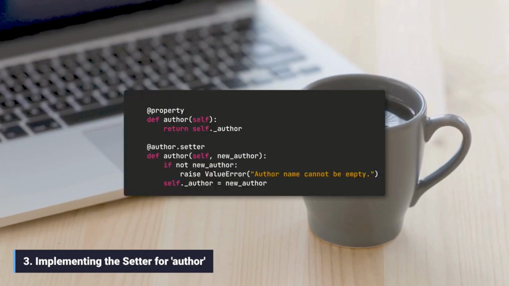3. Implementing the setter for author. For attributes we want to allow modification for, like author, we define a standard getter using @property and then a corresponding setter method using the @author.setter decorator. Crucially, the setter allows us to add validation logic, ensuring the new _author is not empty. This control is the core benefit of encapsulation.